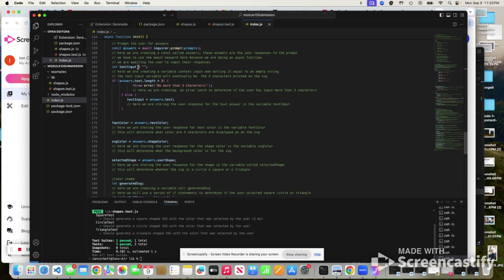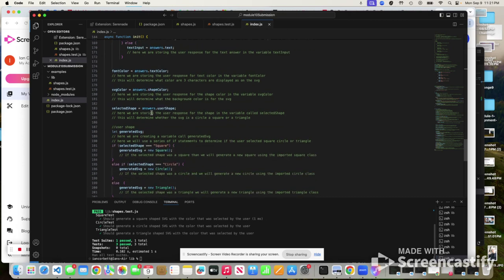We're initializing this text input here to an empty string. And then this is just a little check here, just to see if they're entering more than 3 characters, it's going to throw an error here. And then if it doesn't have more than 3 characters, we're going to fill up this empty string with whatever the user inputted.